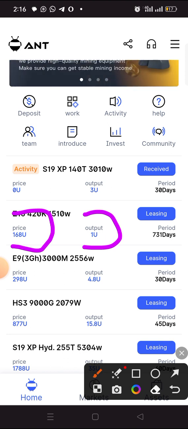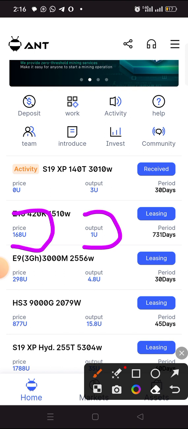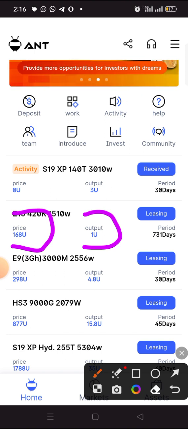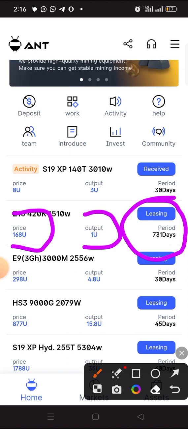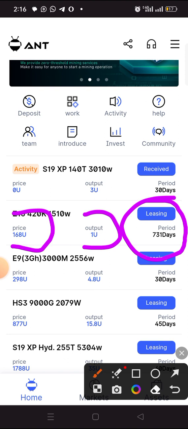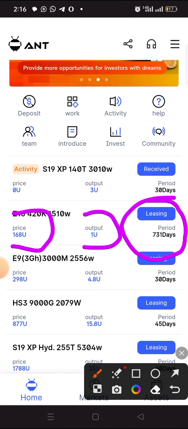You can withdraw. The minimum withdrawal is $10, and this machine here will work for you for 31 days. That is, I think, 2 years plus. It will work for you.